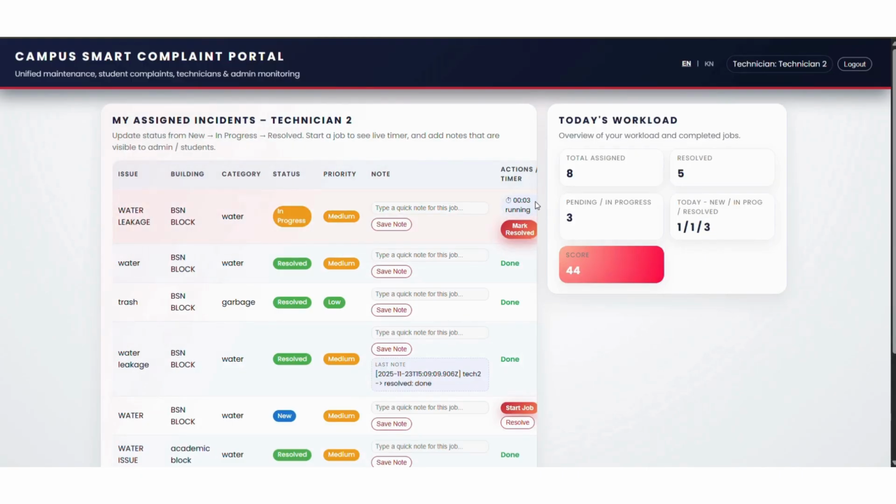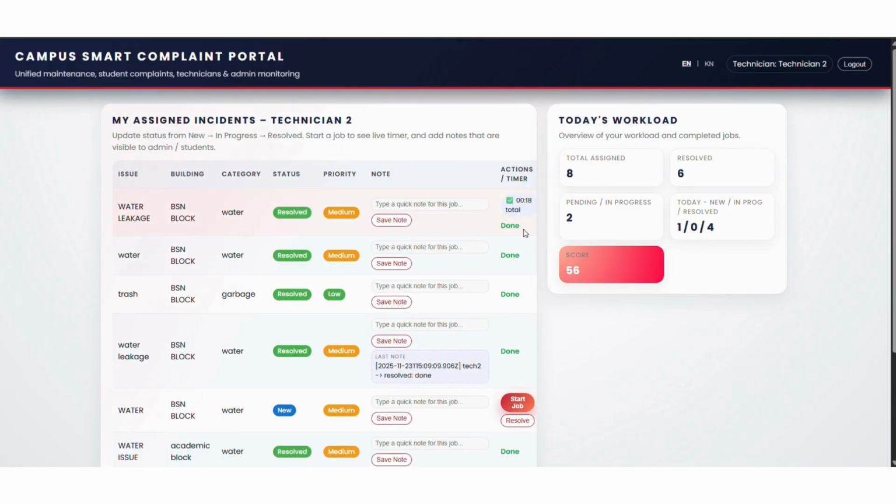and here the timer runs, and the status is updated to in progress, and the priority is as usual given as medium, depends on the issue that they have raised. And after he's done completing his work, he can mark it as resolved. The job is done, and the status is immediately updated to resolved. Here he can save a note.